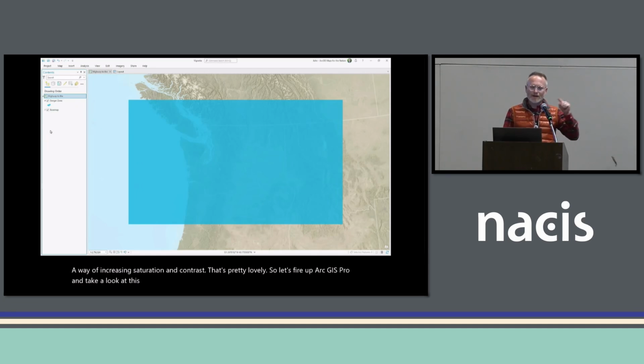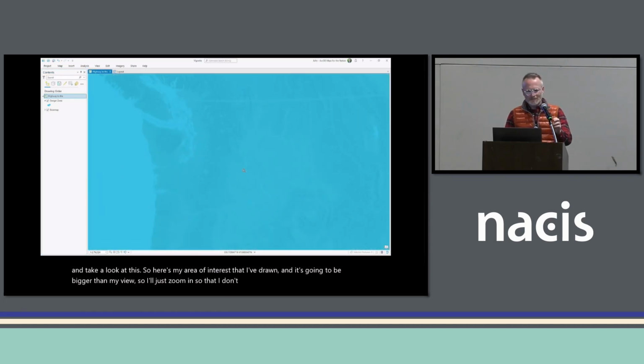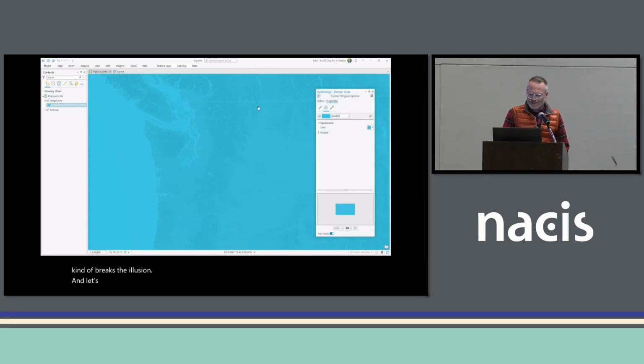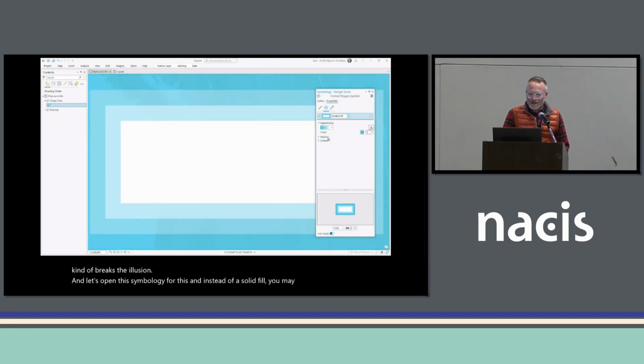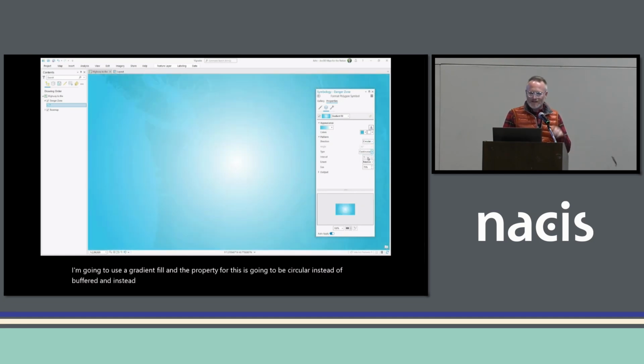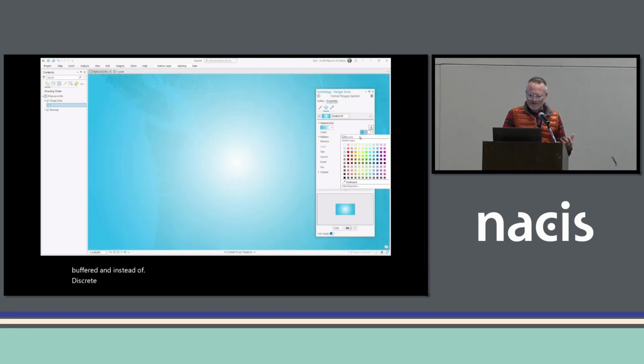So here's my area of interest that I've drawn, and it's going to be bigger than my view. So I'll just zoom in so that I don't see the edges of this little artifact, or it breaks the illusion. And let's open the symbology for this. And instead of a solid fill, you may have guessed that I'm going to use a gradient fill. And the property for this is going to be circular instead of buffered. And instead of discrete bands, I'll make it continuous, which is nice and smooth.